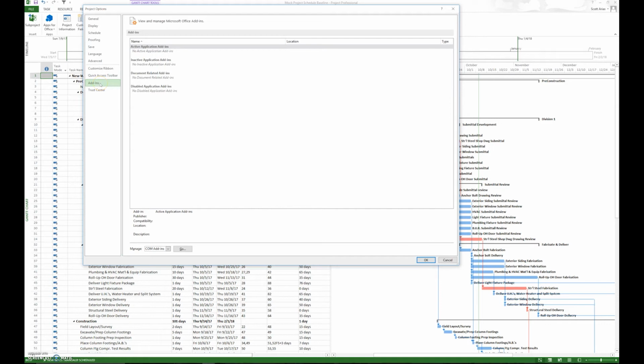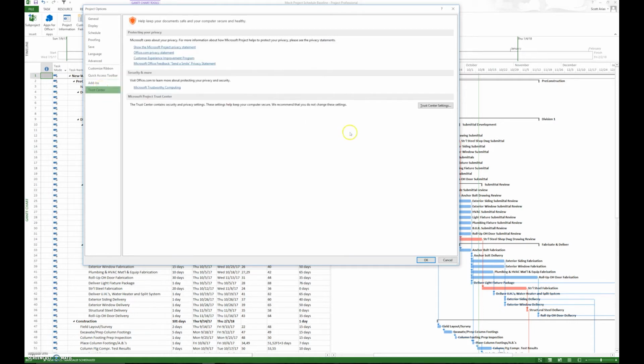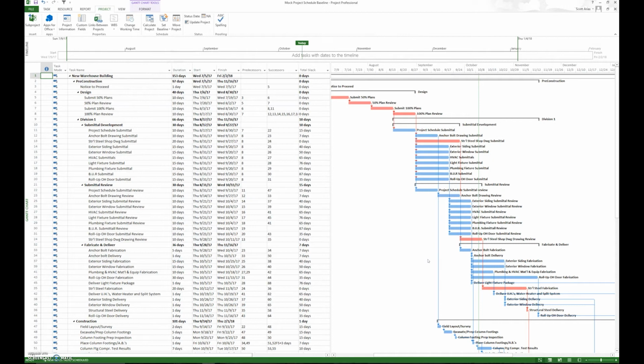Add-ins, I won't go through that because add-ins are things that you can add into the software to help you do different things, kind of like Excel or Word. We don't do anything there. And Trust Center, no issues there. Okay, so we just hit OK. And we've updated all of our options.